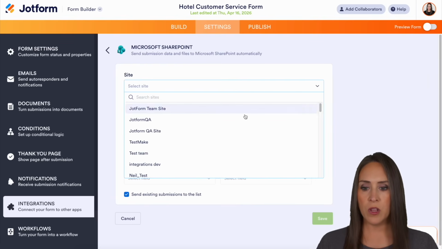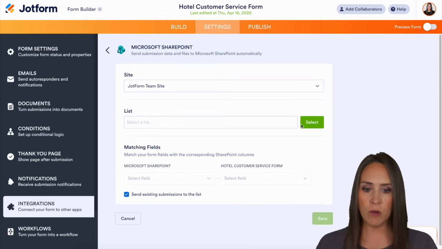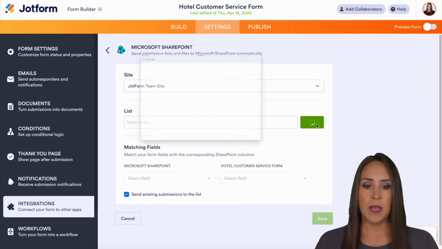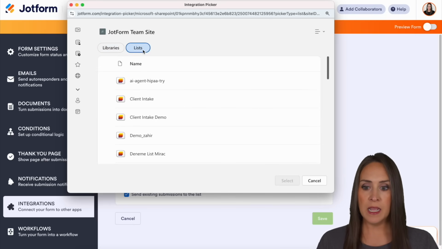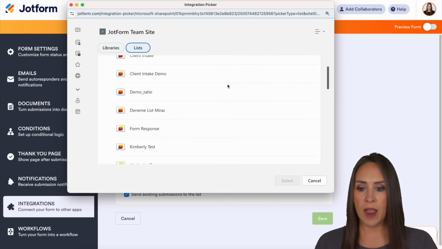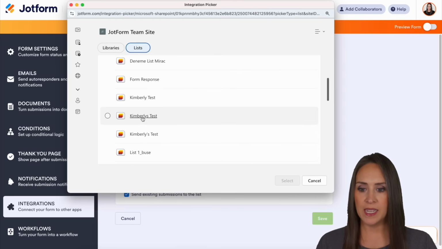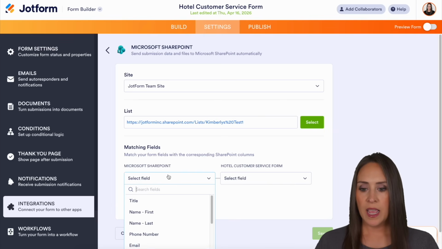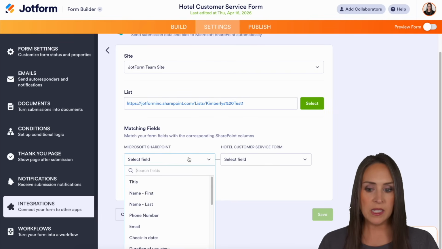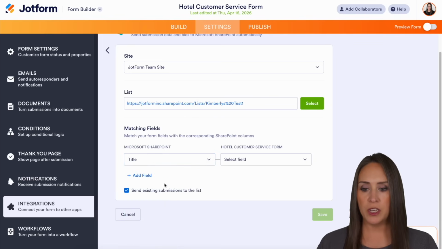And from here, I'm going to go ahead and choose the same Jotform team site, and I'm going to choose select, and it's going to bring us to choose a list. I'm going to choose the list because this should also have the test that we just created right here. Perfect. Let's go ahead and select. And we can see because we have mapped fields, they are readily available. So I'm going to go ahead and just match a few.